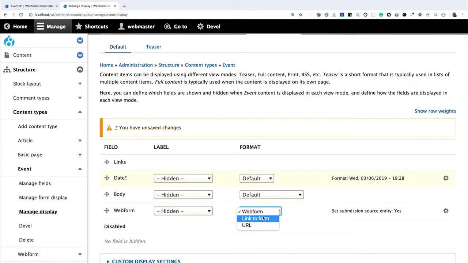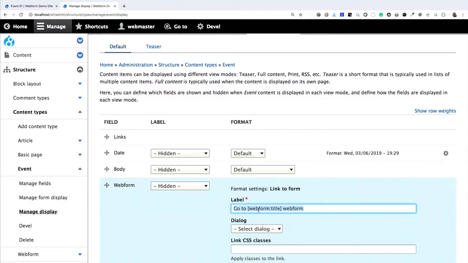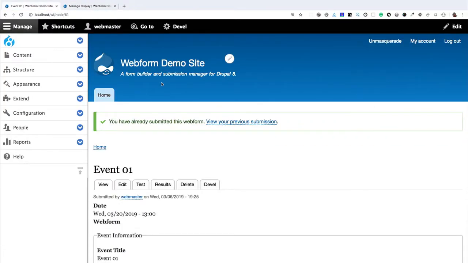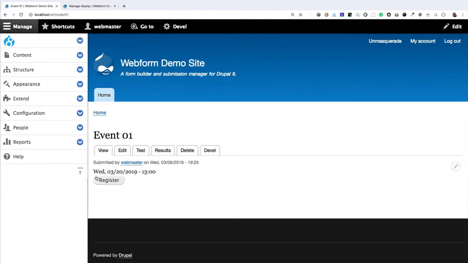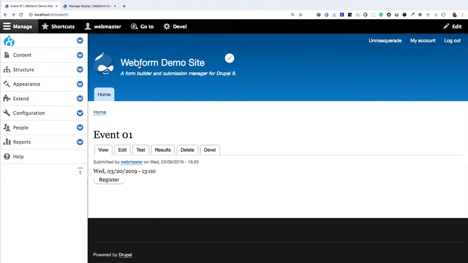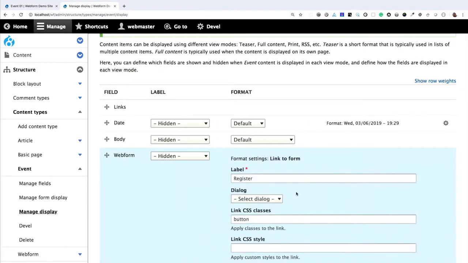But here we can say link to the form, go in, change the label, register, add a class, button, hit update, hit save, and we'll go in here, hit refresh. And now we have a nice clean register button. And if you click on it, I made one mistake. I forgot to say dialog.